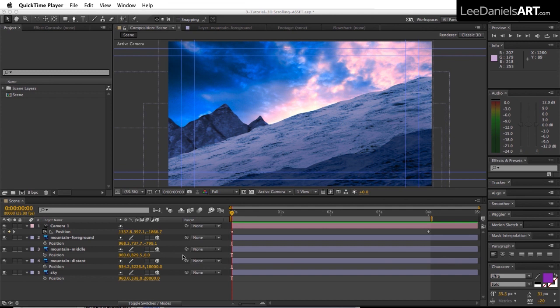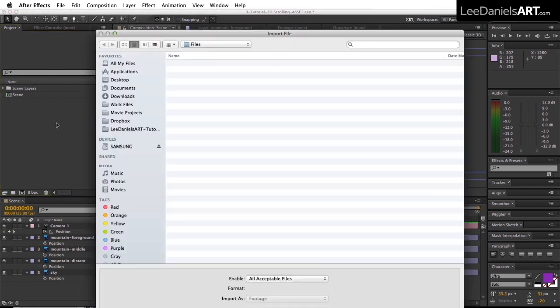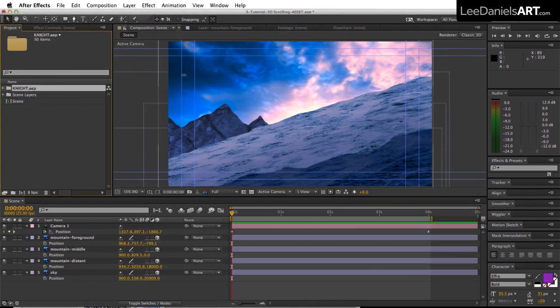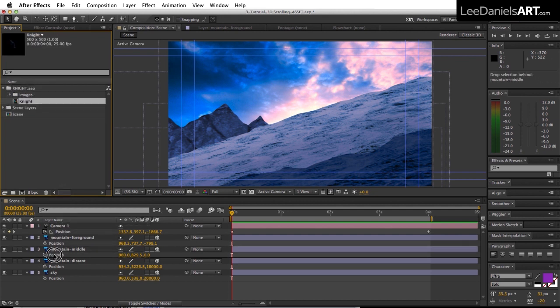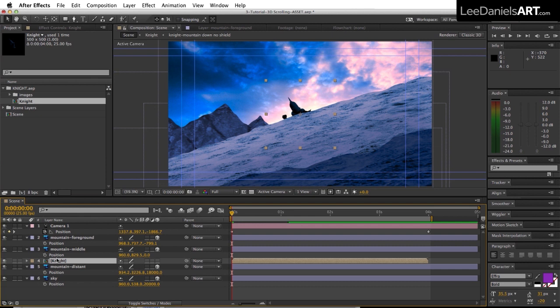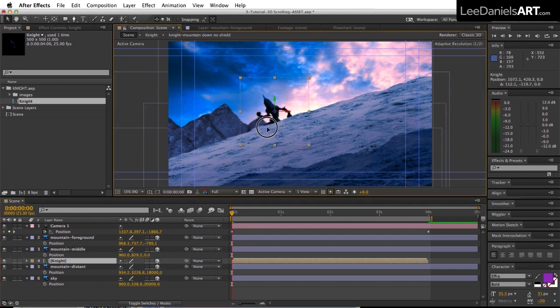Just as an example of adding a character to the scene, I'm going to import my knight character, select the comp and drag him down to just behind the middle mountain scene and activate the 3D layer tab. Just move him up to the center there.